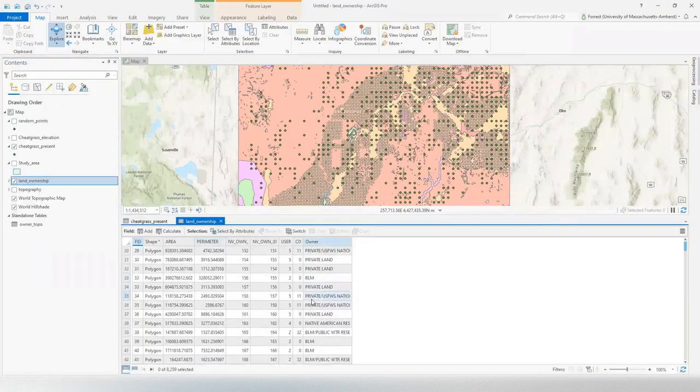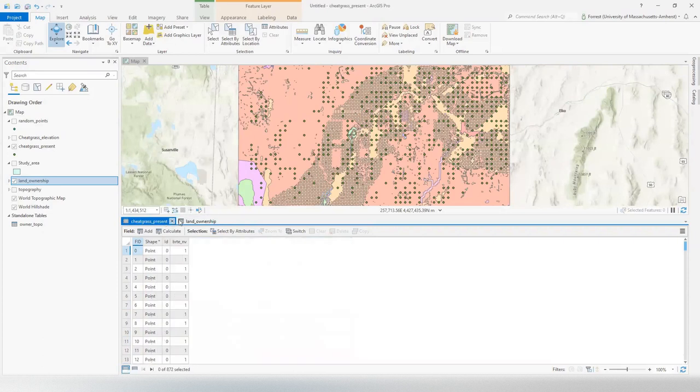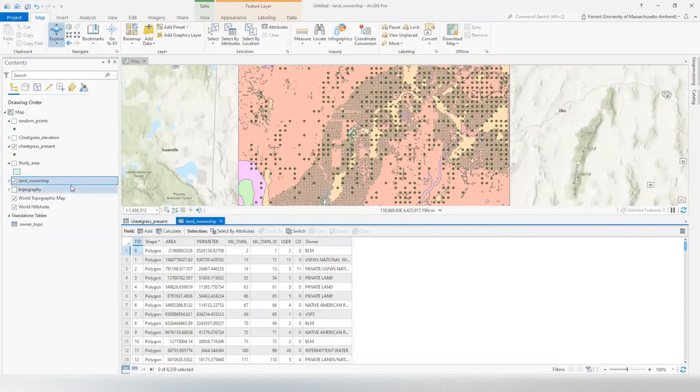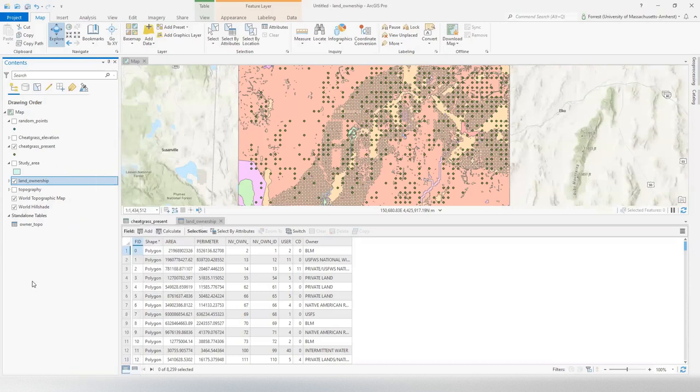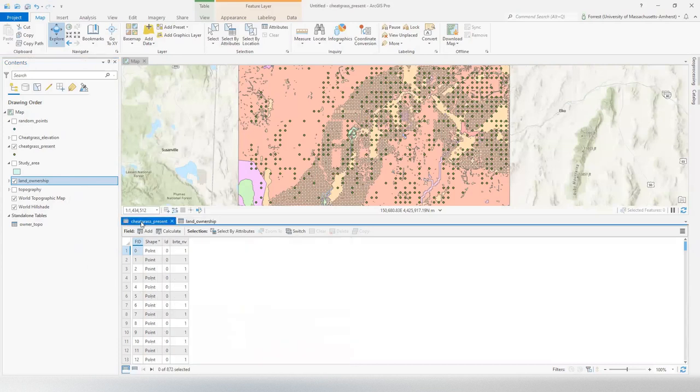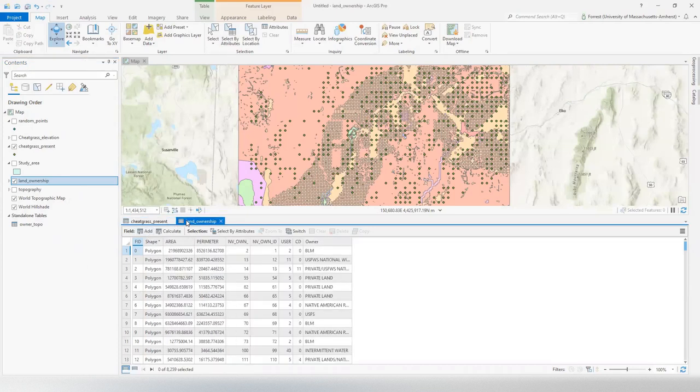If only I could put them together somehow. Now, we're used to, when I say join, you think, oh yeah, right click, join. We can do that, right? But we don't have any common columns. Joining them on FID wouldn't help us at all, because that is not representing the same thing.